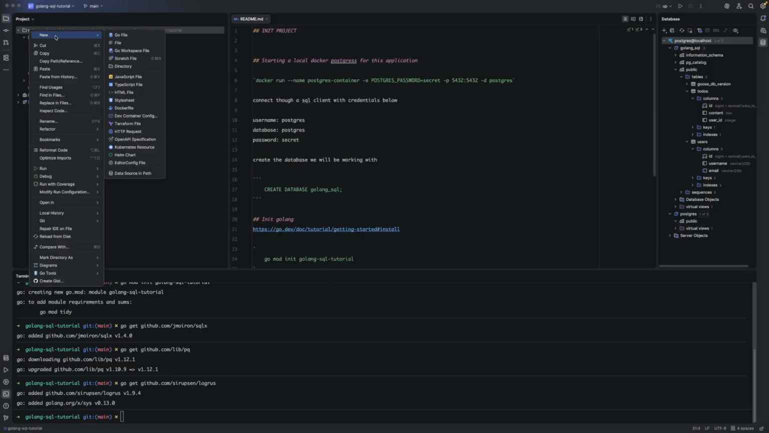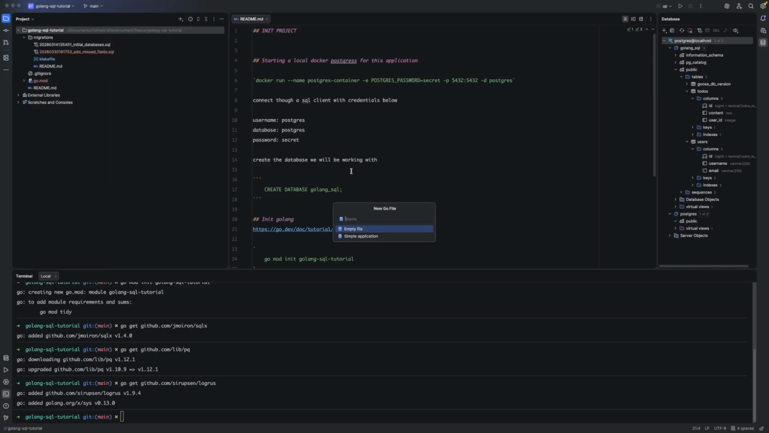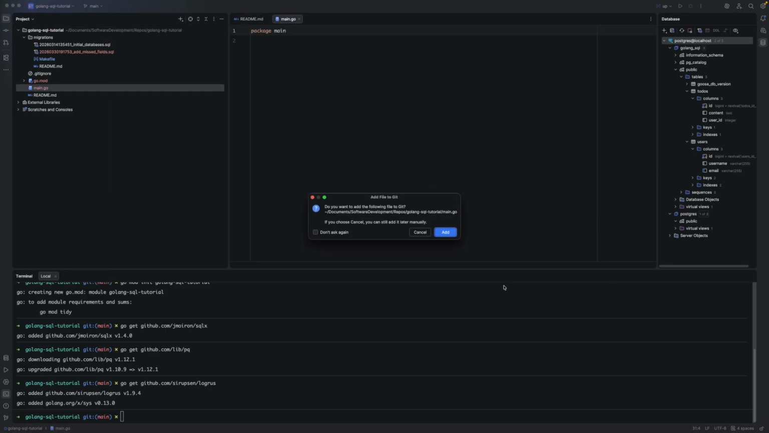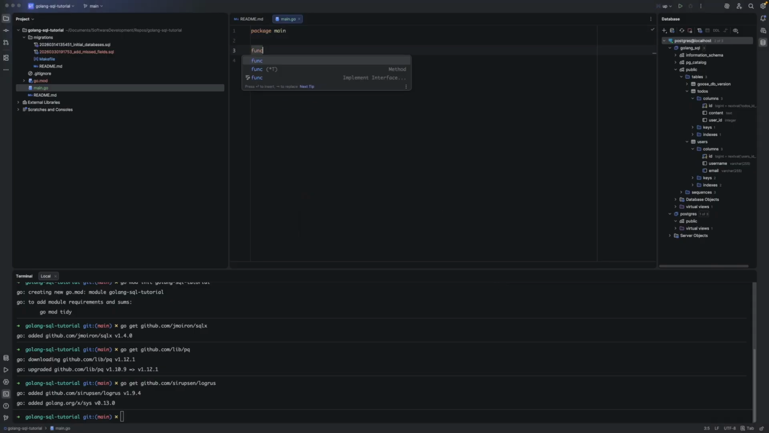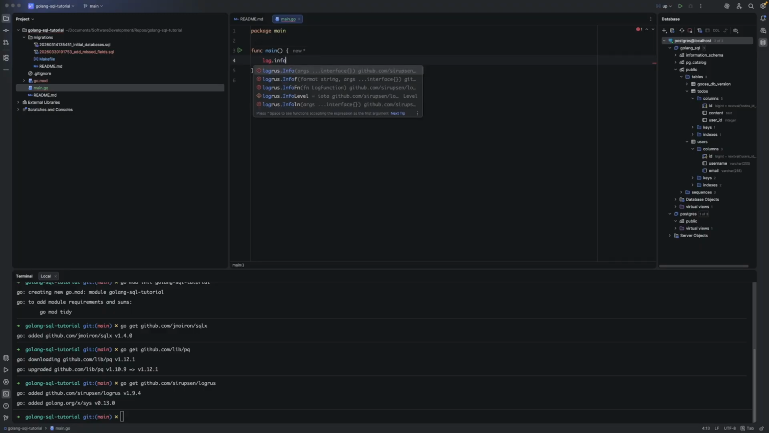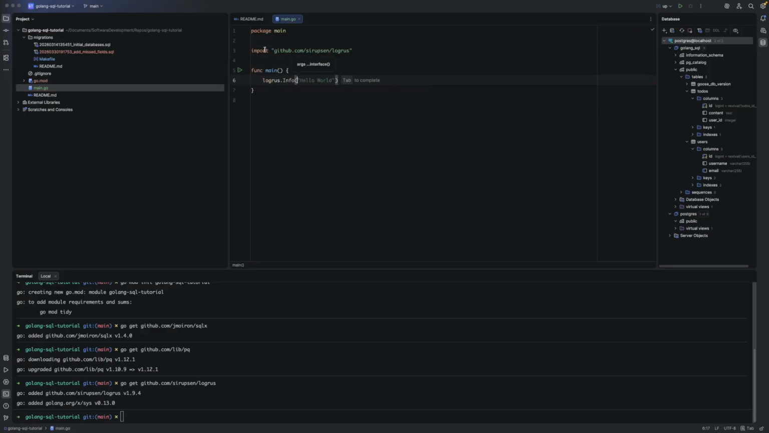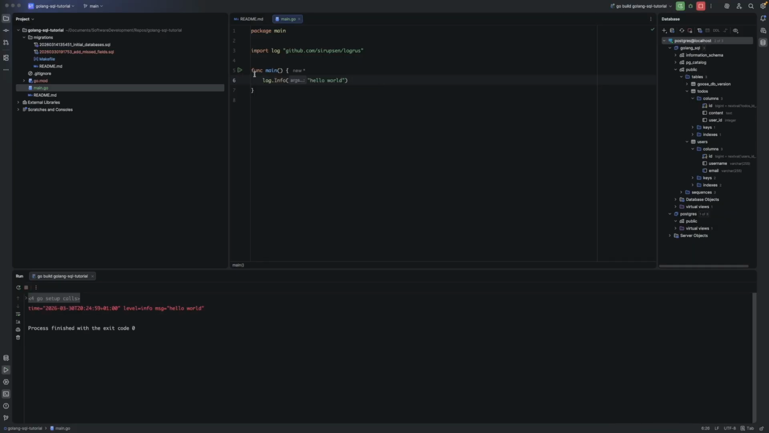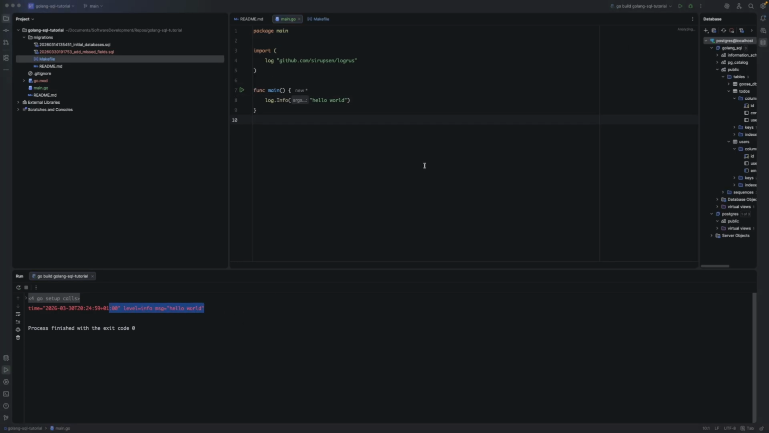Let's now create a go main file. So that's main.go. And let's quickly add ourselves a main func, and bring in log.info. Okay, logrus is going to come in like this, so let's just import that. I like to import it as log. So let's just go log.info, let's go hello world. There we go. Run that. And we can now see that we're getting hello world, and we are all set up and ready to go. Let's start by making our database connection.